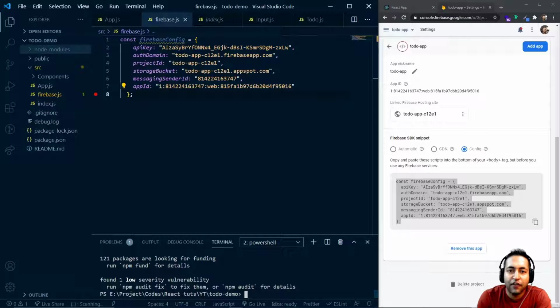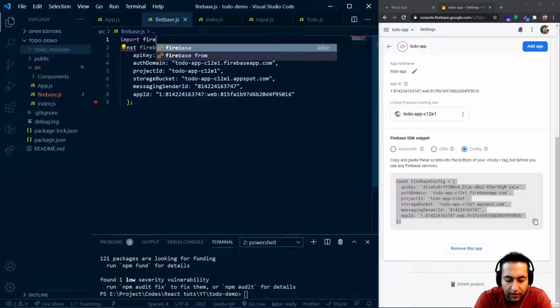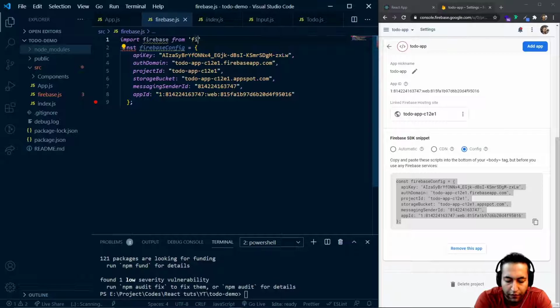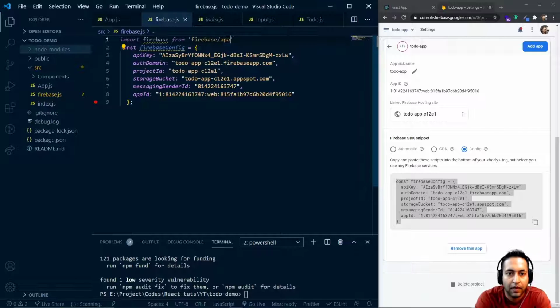So now once Firebase has been installed to the project, what we can do is import firebase from firebase/app, like this.